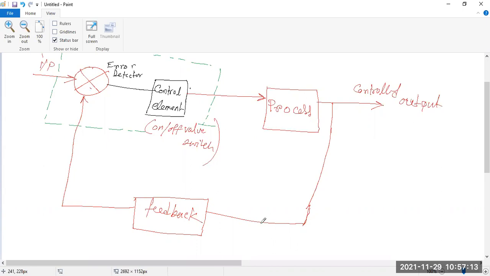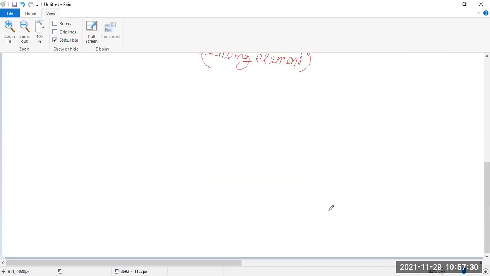Okay, it may be a sensing element. Sensing element. Okay, so this is a representation of a closed loop system. Now, how could I determine this? There are some features. The first feature of a closed loop system. What are the features?